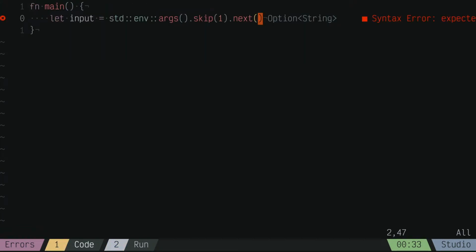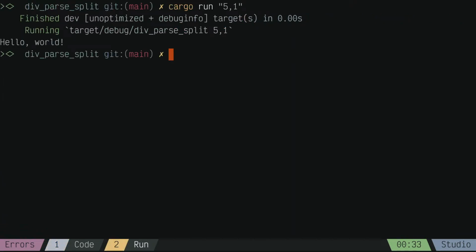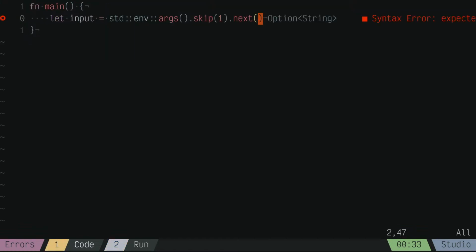For some reason there is a huge delay on my terminal. Let's wait. See if I have any questions on the chat. Nothing yet. Okay. Yeah, so I could also run this. And in this case, I did not supply any argument. So in that case, the next would return a none variant, meaning that there was nothing passed to it. So this is our input.